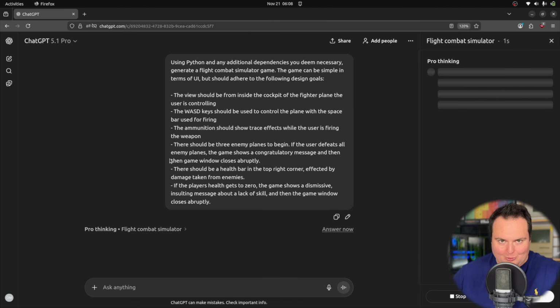interesting, assuming this does work, I'm asking it for a flight combat simulator game. Now, this is a bit different than the one I did in a previous test in terms of the actual instructions I've given the model, but basically the core concept of it is it should show a first-person point of view from inside the cockpit of the fighter jet. The WASD keys should be controlling the jet. The ammunition should show trace effects when you shoot, so you can actually kind of keep track visually of where it goes. There should be 3 enemy planes in a round, as well as a health bar for the player in the top right corner.